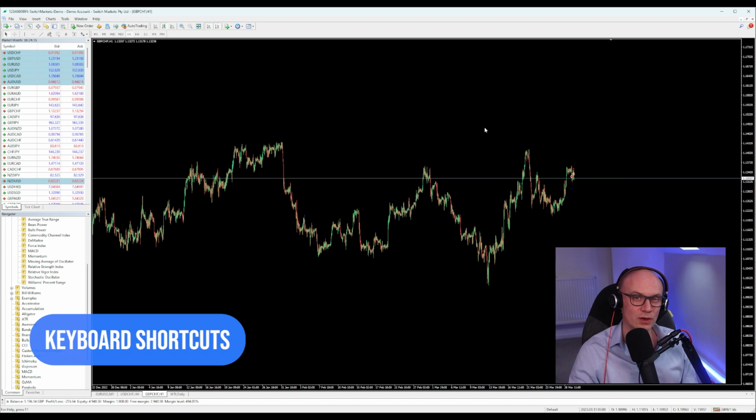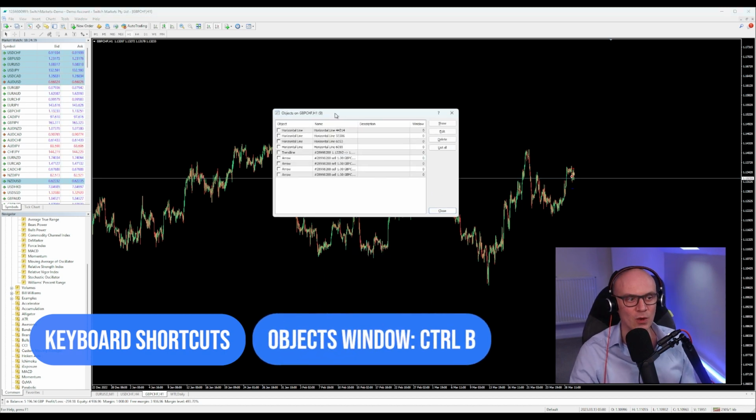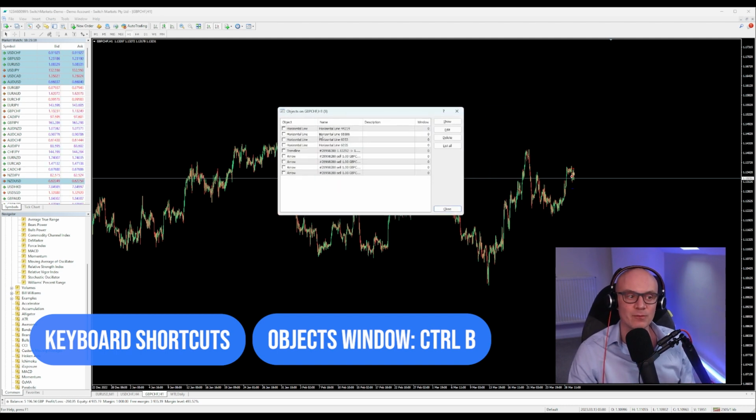The last keyboard shortcut that I want to share with you is Control B. This opens the objects window. Quite often when you're putting lines on the charts and then you want to go in and change some of those details, it can be quite fiddly if you've got a lot of stuff on the chart. If you hit Control B, it brings up the entire list of everything that you've been working on: all of the lines, all the text, the arrows, the boxes, the shapes that you've been using. That's a great way to get very precise access to everything that you're working on.